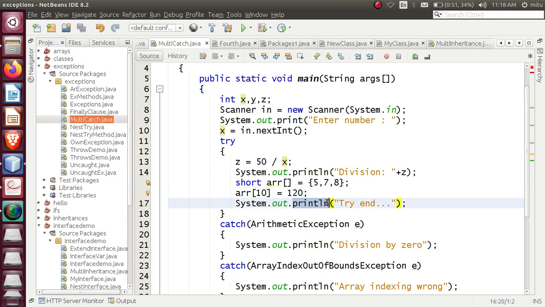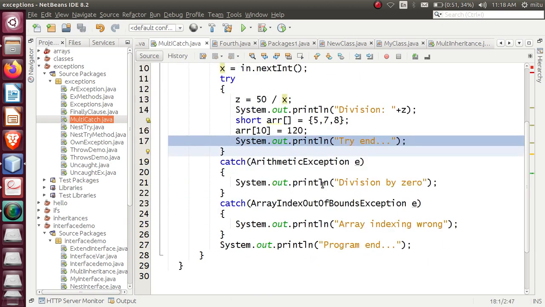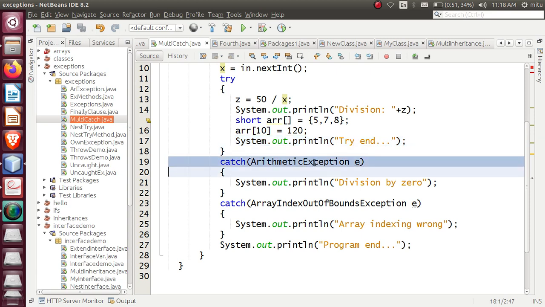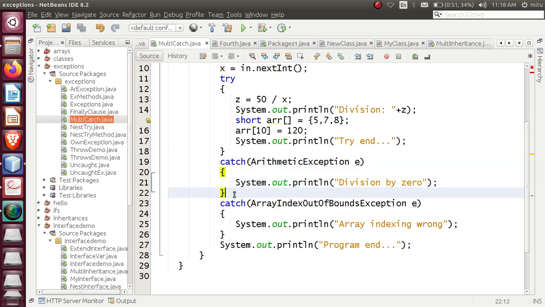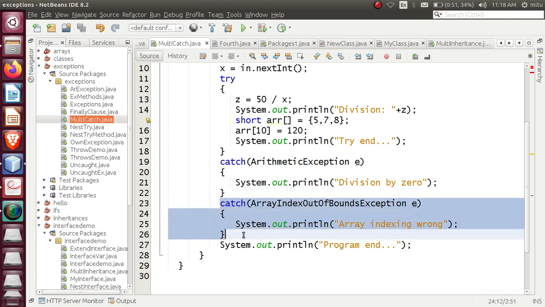Now here I am ending the try. This is the solution that I can have when multiple exceptions can occur here. Catch arithmetic exception: when an arithmetic exception is generated, I can execute this particular catch, and when an array index out of bounds exception is generated, I am going to use this particular catch. So let's try that. Division by 0, and here I am writing array indexing is wrong, and if none of the errors has occurred, we are going to print the program ended. That's how we are going to make use of it and perform the operations respectively.